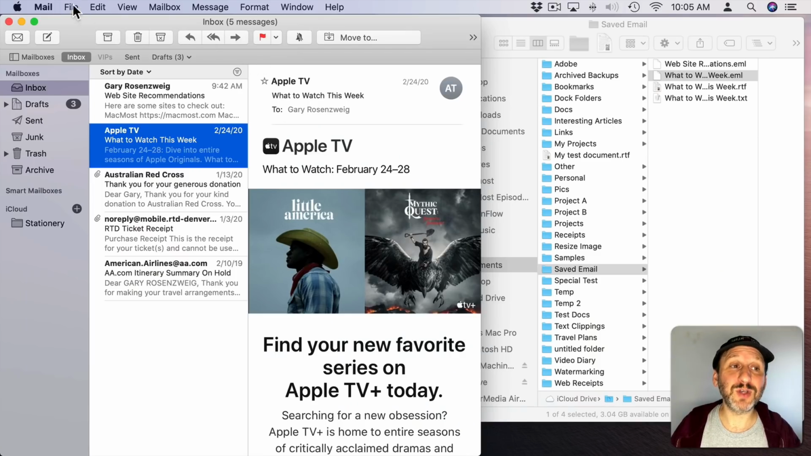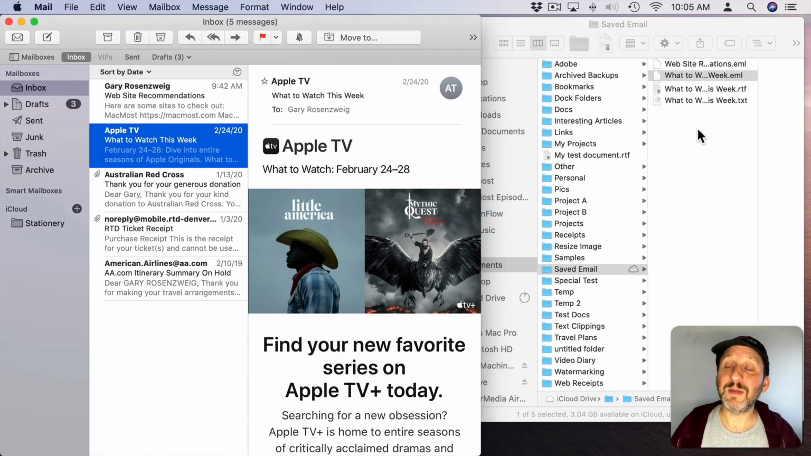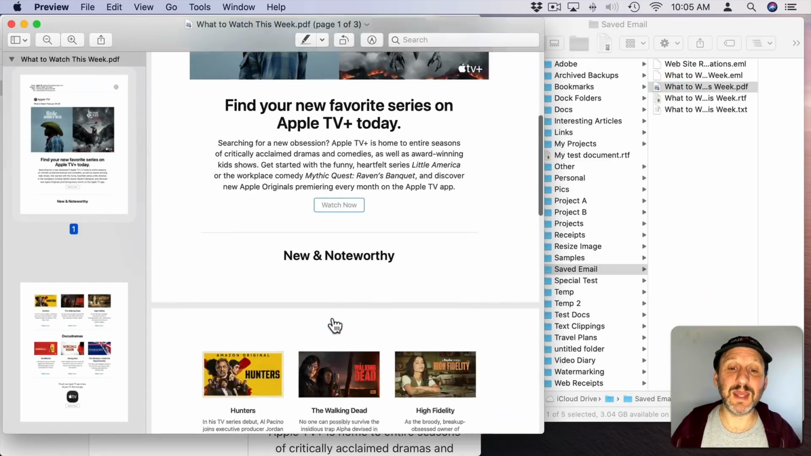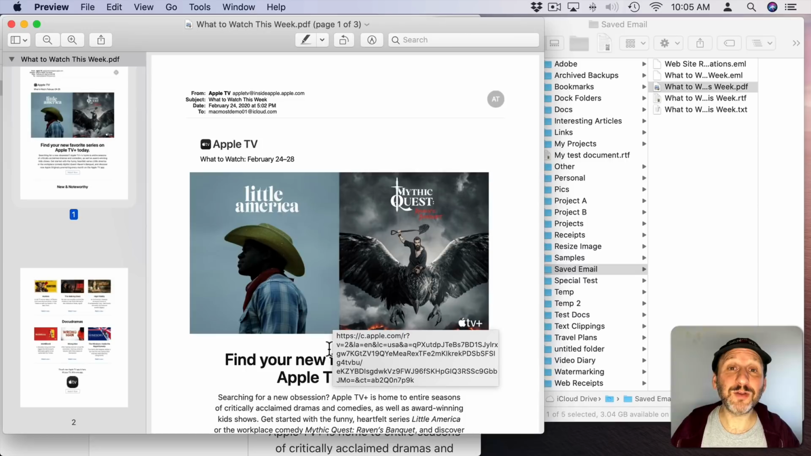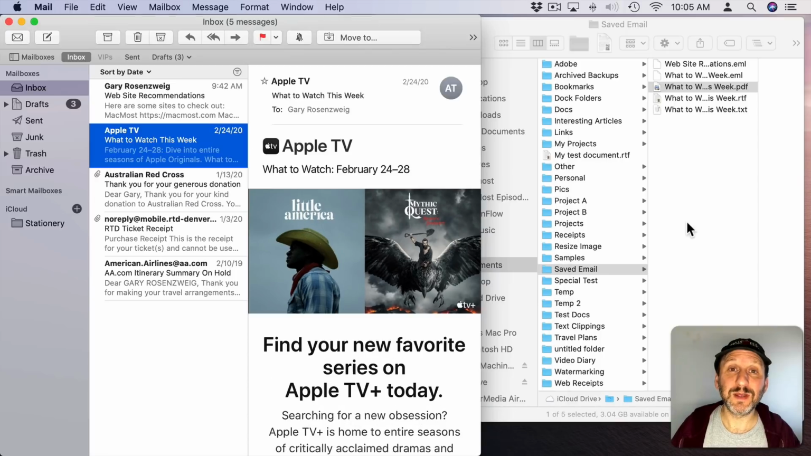Now I could also go and export as a PDF. And if I do that, I get a PDF file and that will open up in Preview, not in Mail. And in this case, it looks pretty good. But other email messages may not look as good. So you should definitely test when you do an export as PDF to see what the result is. So now you see the different ways you can export from Mail.